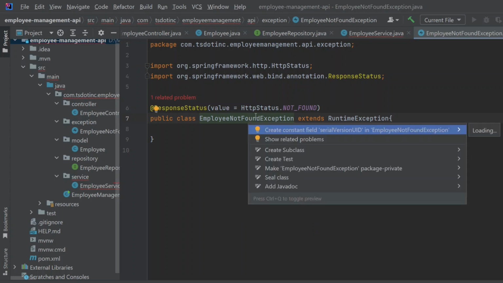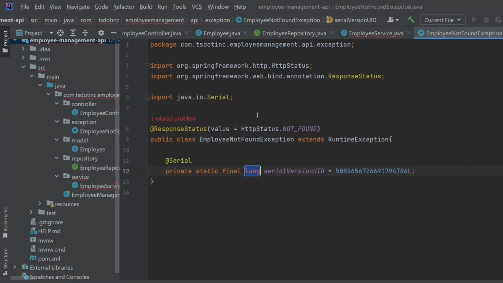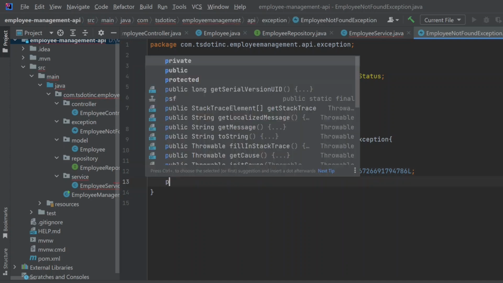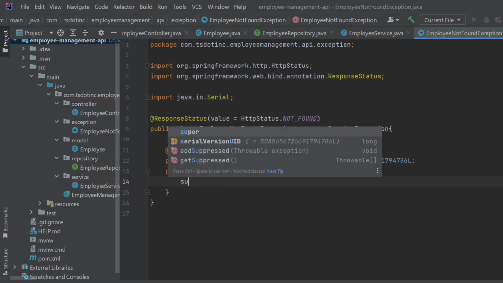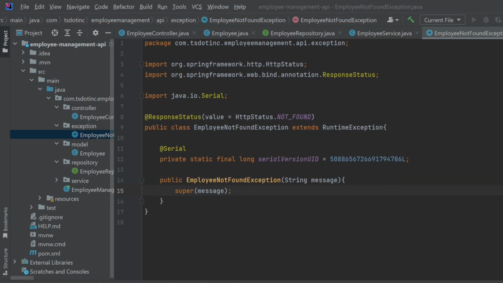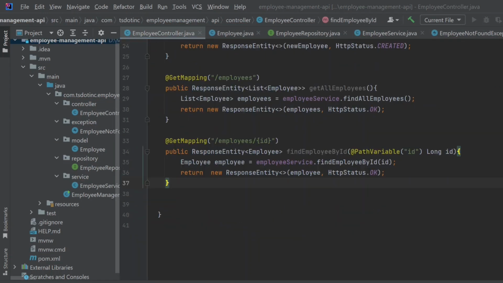We also have a serial version UID to ensure proper deserialization, and a constructor that takes a string message to provide additional information about the exception. We are taking the next step and creating the update employee method. This method allows us to update an existing employee's information in our database.